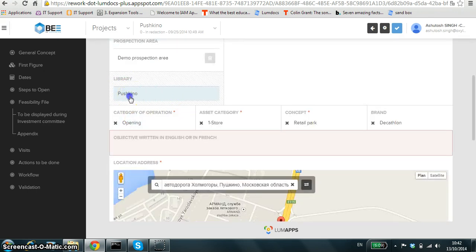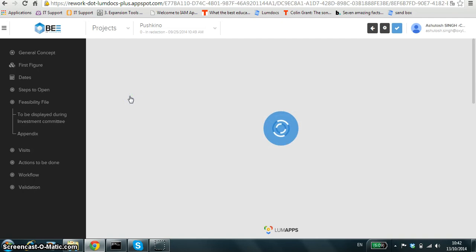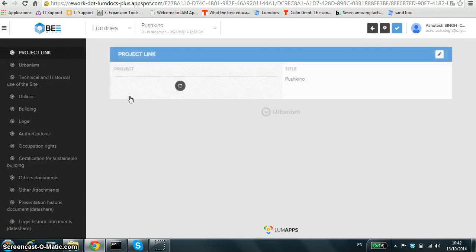And to go inside your library you just have to click on this link, and to come back there is also a link inside the library. So navigation between library and project is very simple. So we are going inside the library, and I want to tell you the significance of the library.